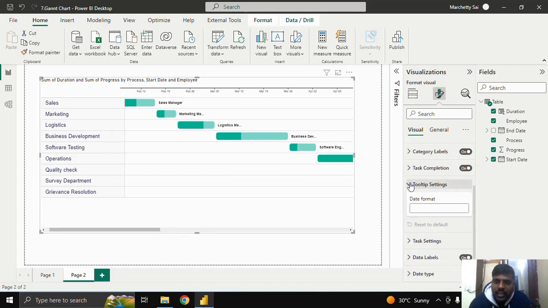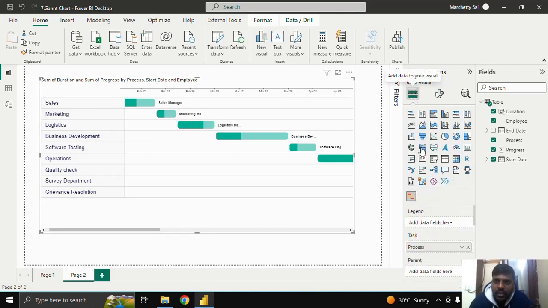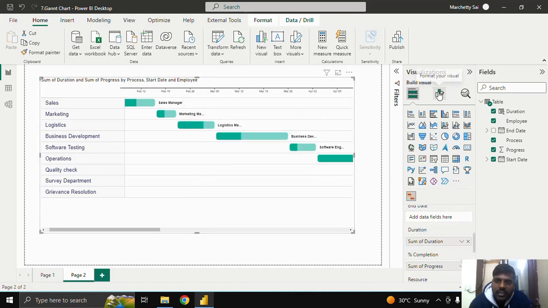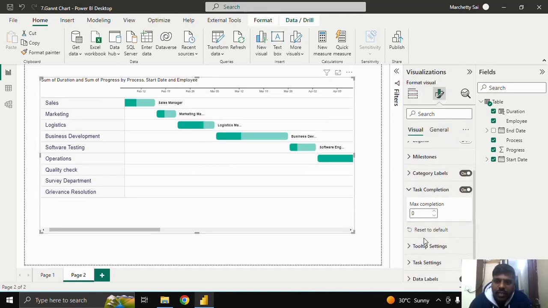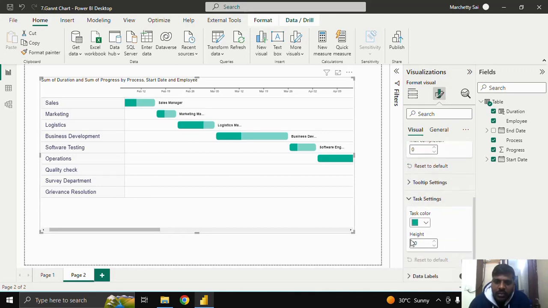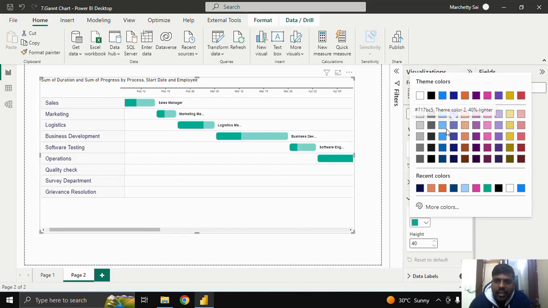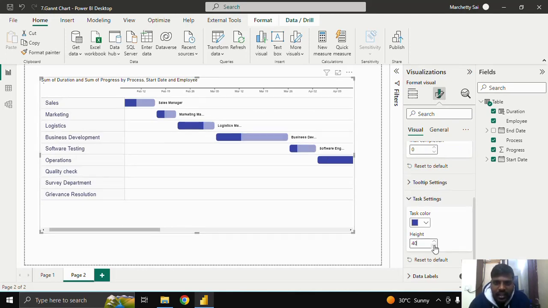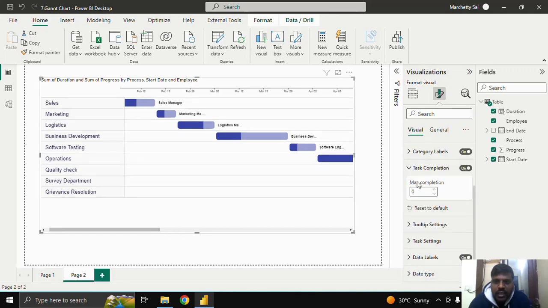In the tooltip settings, actually we didn't use the tooltips. If you have additional columns, you could showcase the tooltips, so that when you hover over it, you could customize it, and you could even format it over here. With respect to task settings, here the tasks are appearing in green color. If we change it to blue color, you could see these changes in the task color. You could increase the height or decrease the height. So these are the task settings.